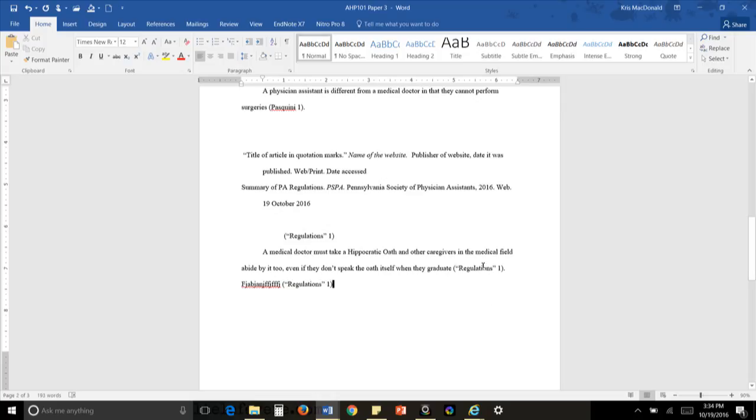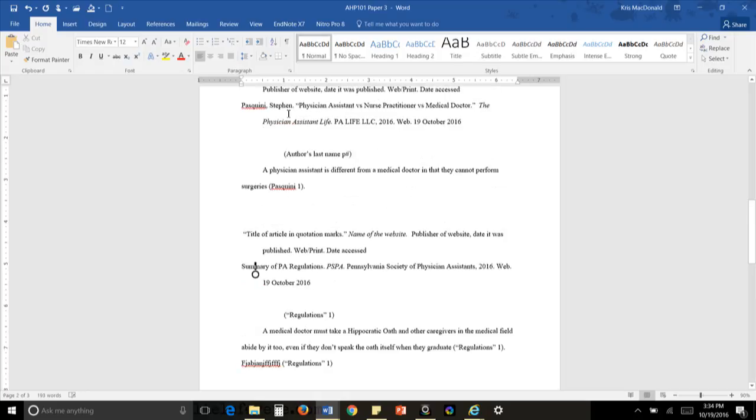So these go after every single sentence. You need at least one internal citation for every source you have on your works cited page. This might be the only source you use, so every single sentence is going to have one of these after it, except for your intro and your conclusion, and that's totally okay.